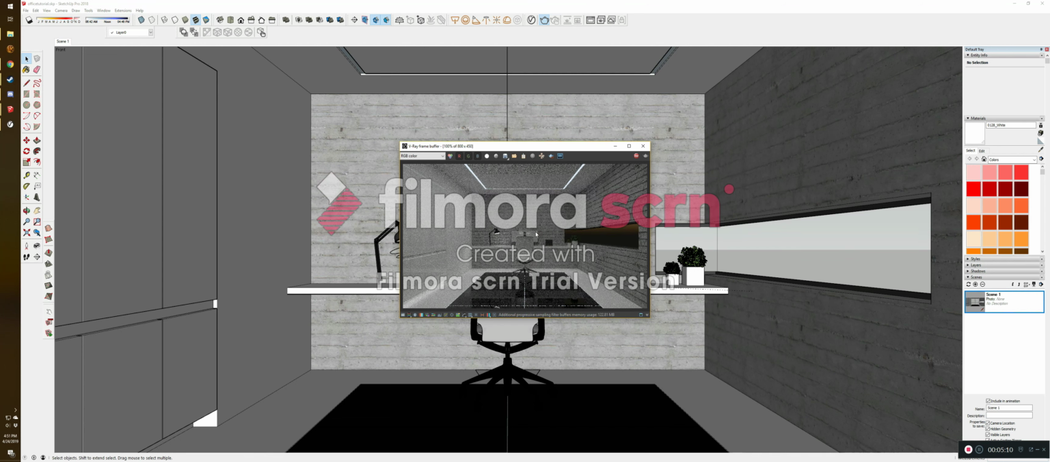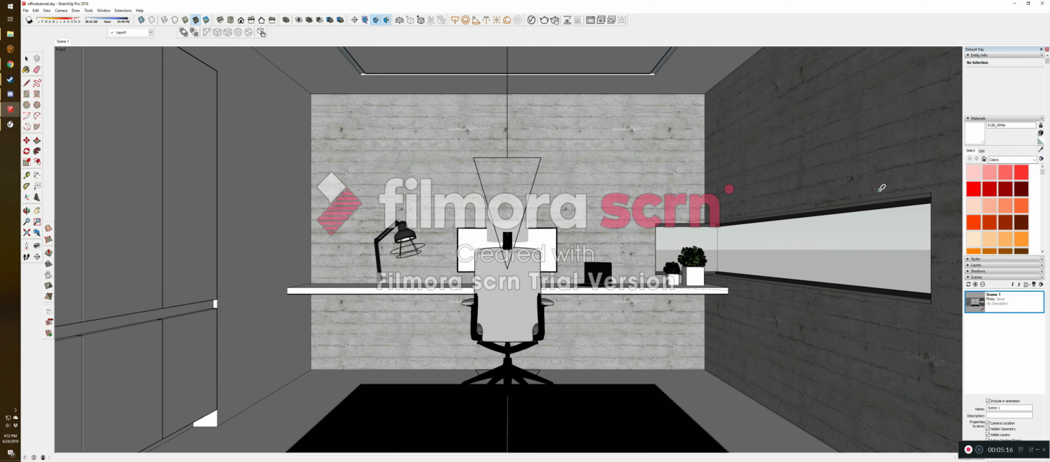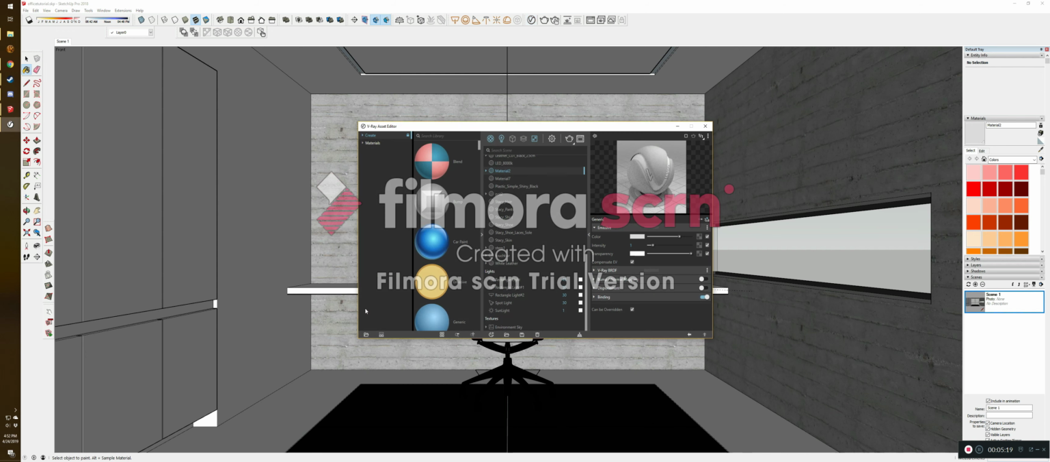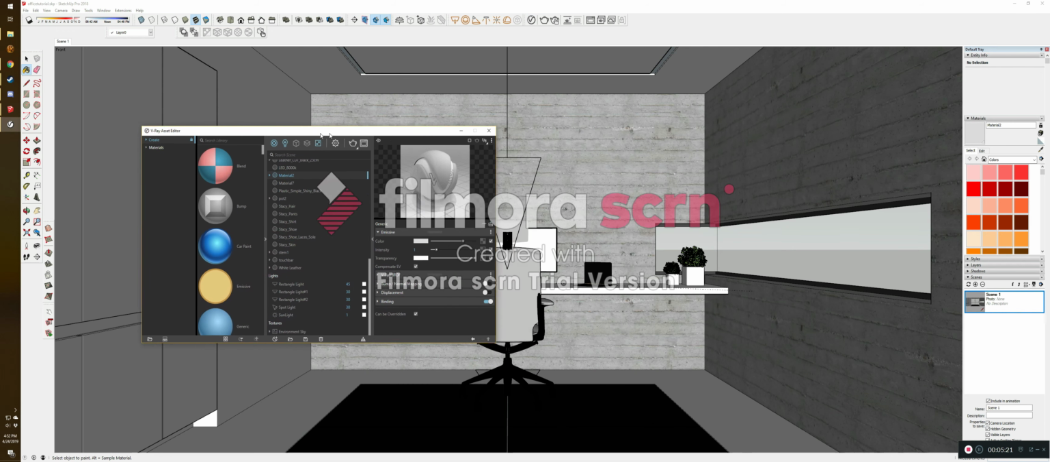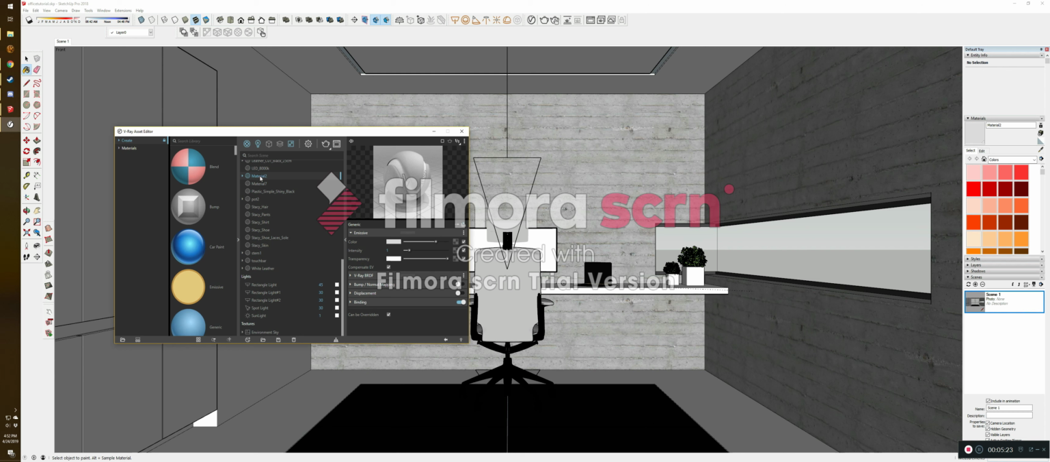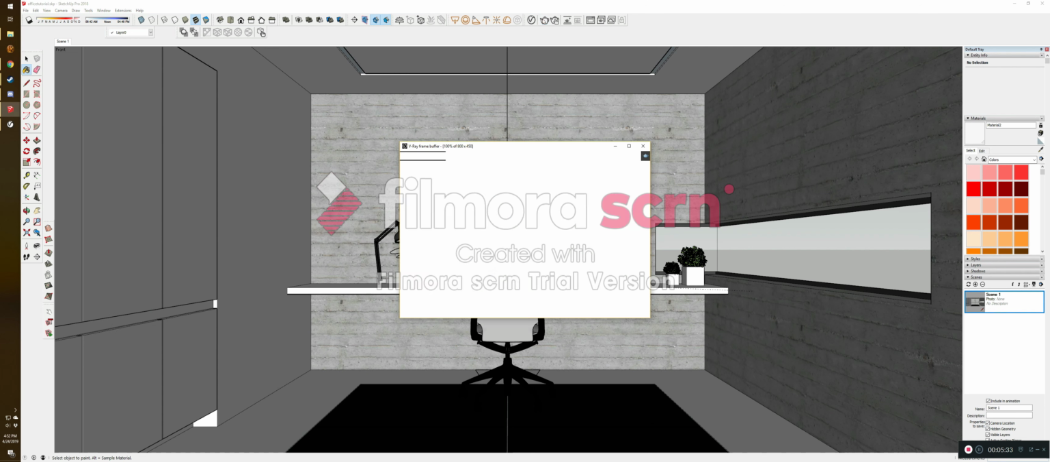Alright, it looks like the emissive layer from my monitor didn't come in, so let's go ahead and fix that right now. So we select the layer we want, go into the asset editor. That down. Let's see how that looks.